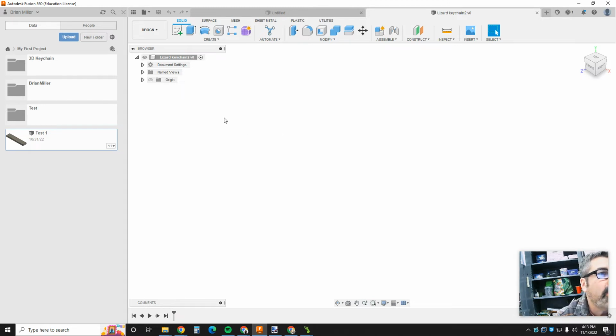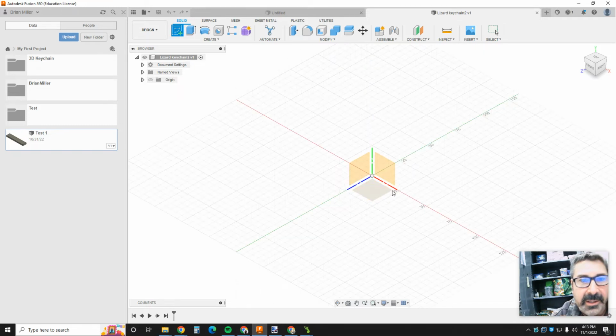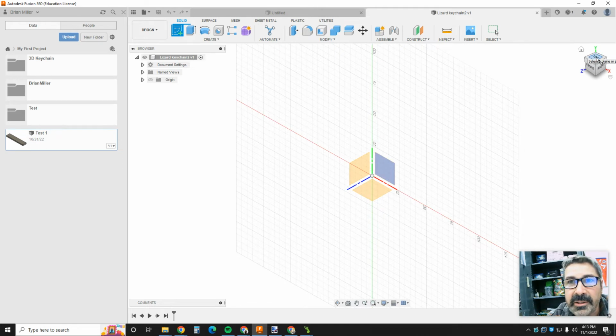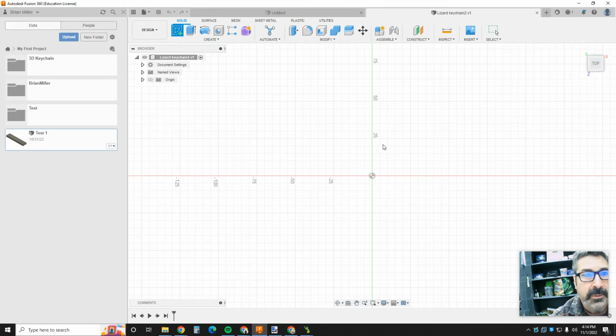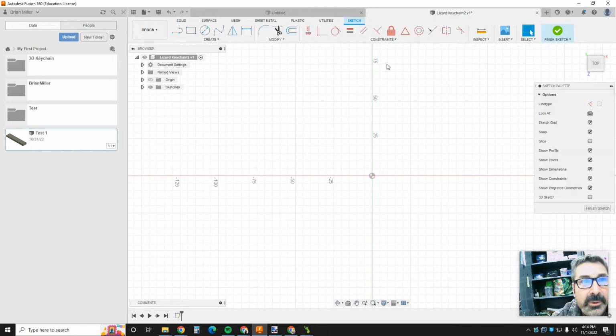All right, so the first thing that we're going to do is we're going to create a sketch. So you come up here and you're going to create a sketch, and you have to decide which plane you want it on. I'm going to do it on the top. Okay, so I'm going to do it on the top, and the first thing I'm going to do is create a rectangle. So I clicked on that so that I went on the top.